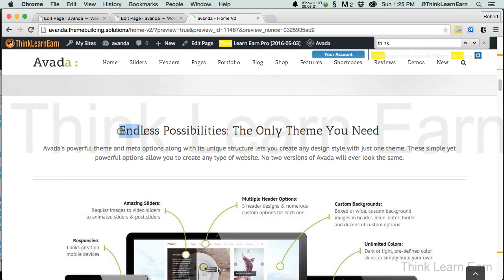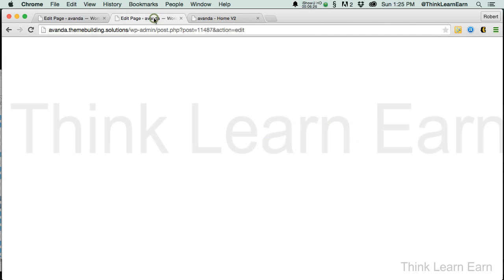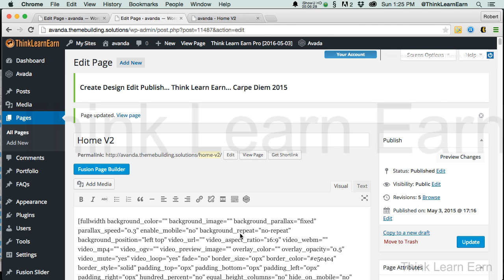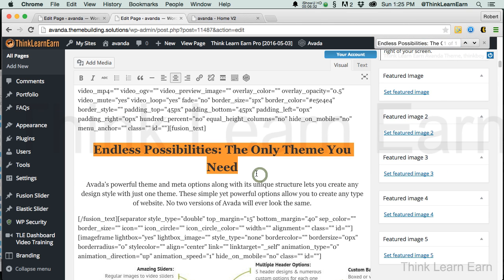Let's do this one more. So I'm going to search for this line of text. I'm going to copy that. I'm going to come back in here to my theme. I'm going to find, Command F, find, paste, and right there, I can change that into anything I want to.